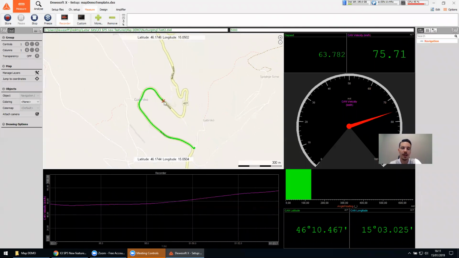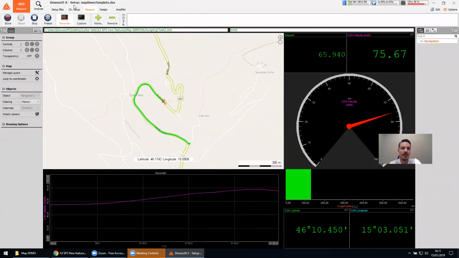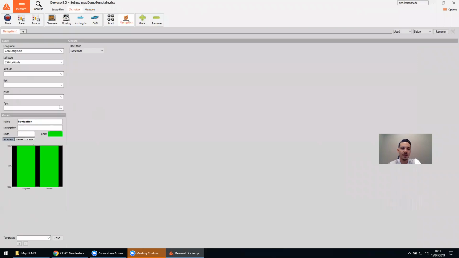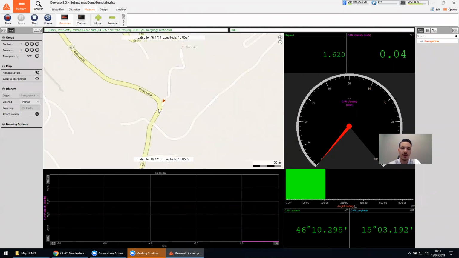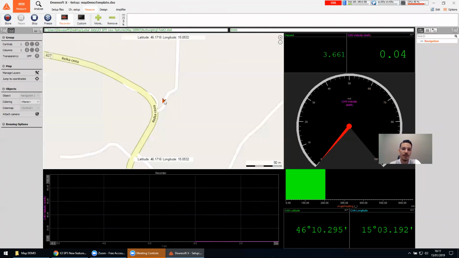If you're wondering why we're showing an X, that's because I did not define any orientation. So if I find my heading channel and assign it to the navigation module, you can see that now I have 3 columns. When I switch back to measure mode, straight away you will see that now instead of an X, I actually have an arrow, which is pointing in the direction that the car is orientated.